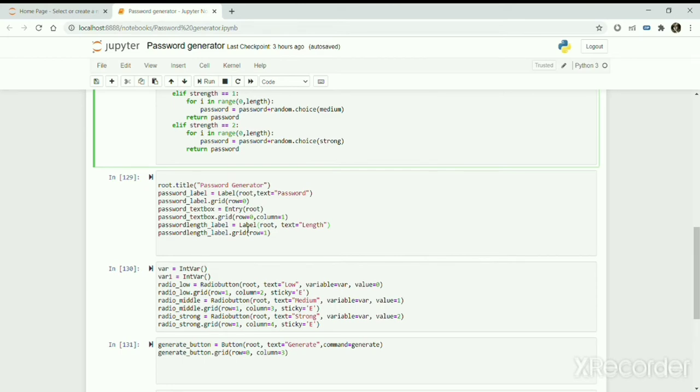Next, we are going to create a label called length. Through this label, the user will select the length of the password. This will be a combo box. We will create a label called length, pass the same parameters, and place it in the second row.